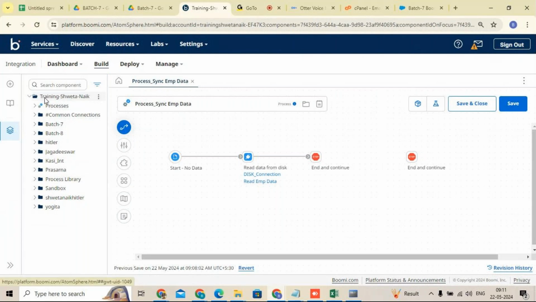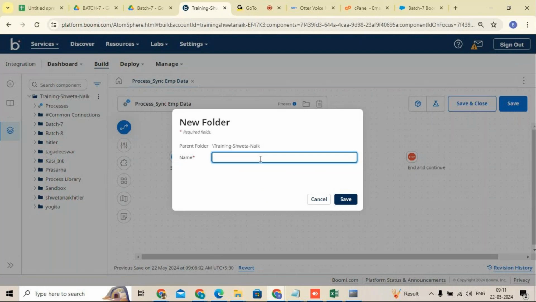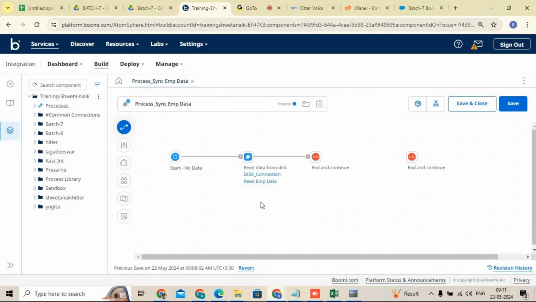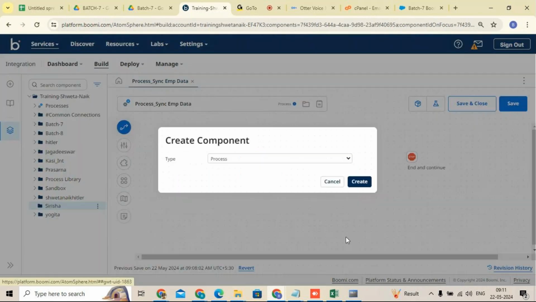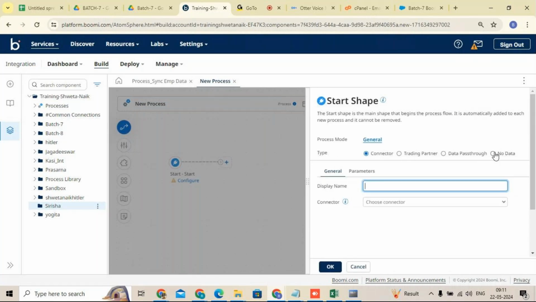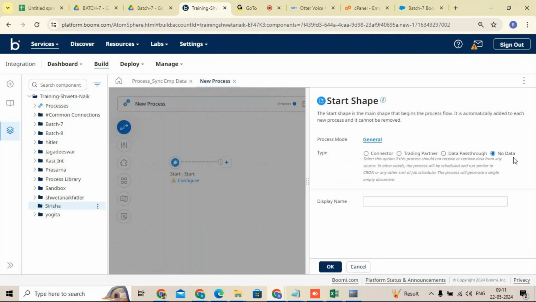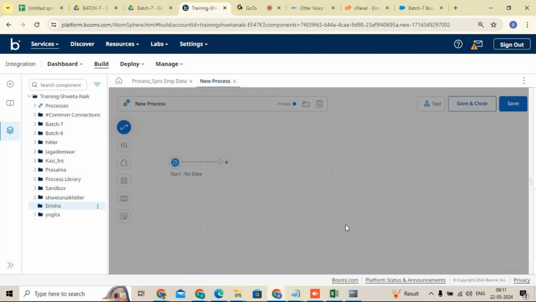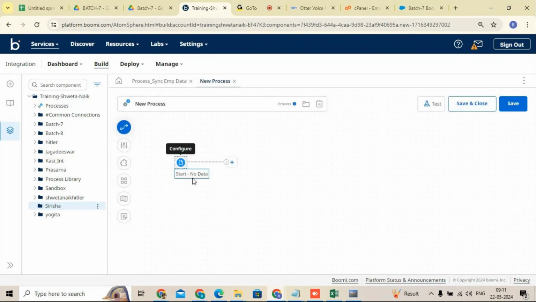We have a root folder. Under the root folder we can have a new folder. Click on new folder, then you can give any name you want, like Sirisha. The folder is created here. Then go to new component and create a new component. Process is a core component. Every time we go with the no data type, then start the process.